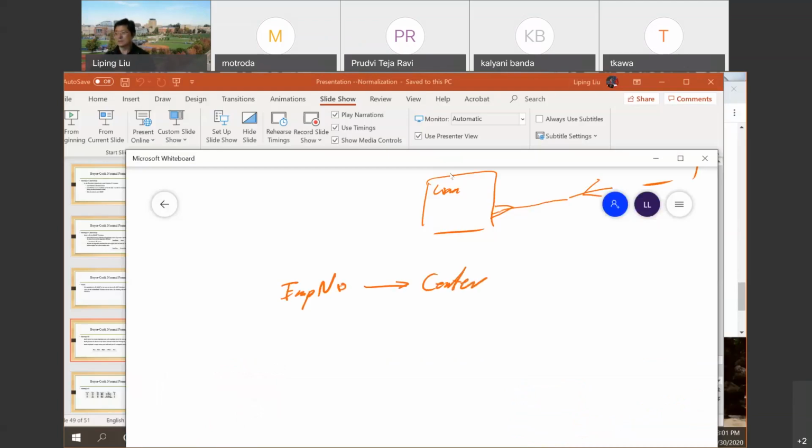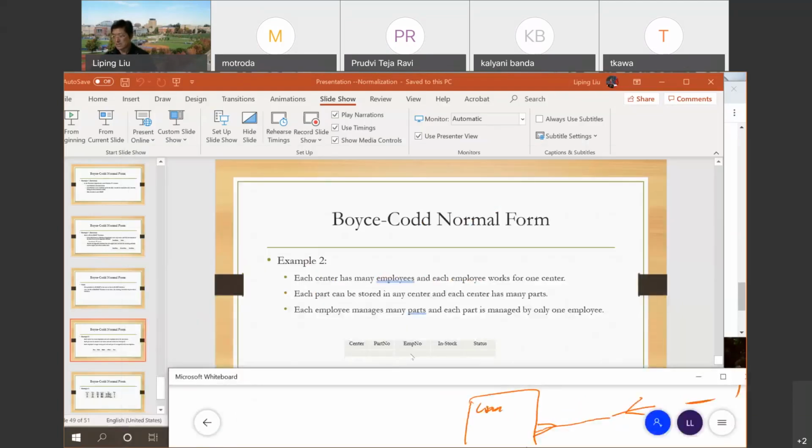Okay. Now, given that functional dependency, our next question is: is employee number a key for this table? Will employee number determine the part number? No, because each employee can manage many parts. Make sense? Does employee number determine in-stock status? No. So therefore, employee number is not a key.